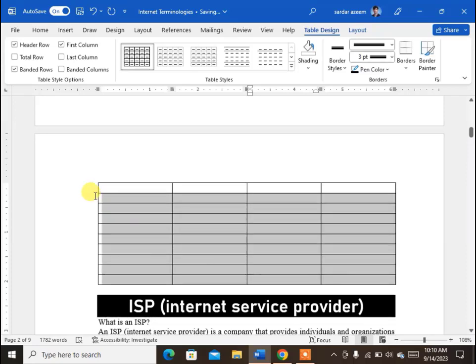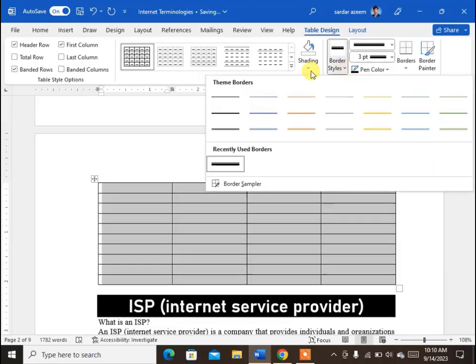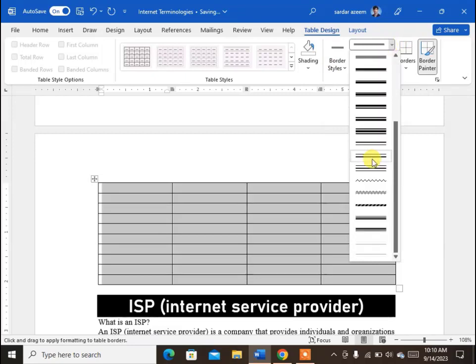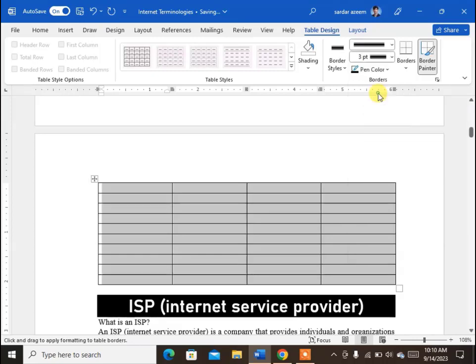Next to that, you can see the border styles. Border styles are used to apply the border styles on your table. Let's see how to apply the border styles. These are the border styles. Choose any of them. I want to choose that double line border. Double line border contains this much styles. You can select any of them. I will choose this border.